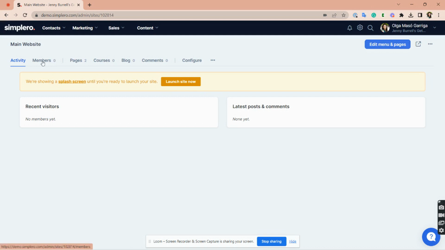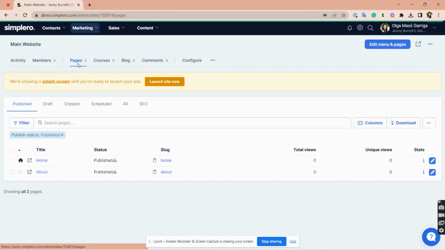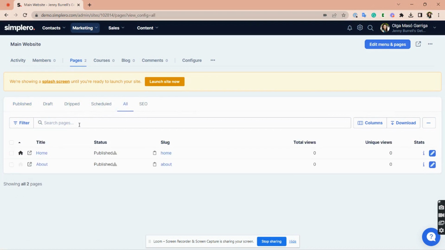After that, you have your members. Members are people who comment on your blog or that participate in your courses. It will show in here. Then after that, you'll see the list of all your pages. In here, you'll see different tabs. These tabs are basically filtered views. So if you click on all, you'll see all the pages with no filter applied.